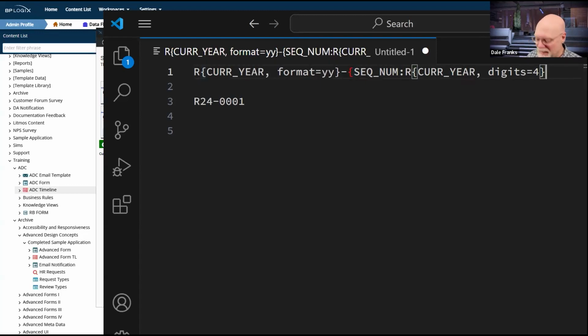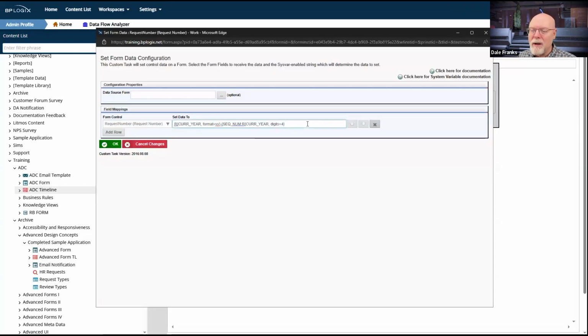It's because I'm missing a closing bracket over here, which is really easy to do whenever you nest a system variable in a system variable. So this is the sequence number system variable, and this is the current year system variable that's nested inside it. So having the right number of parentheses is a big help. So that's another reason to copy things over into Visual Studio Code, because it helps you get things right.